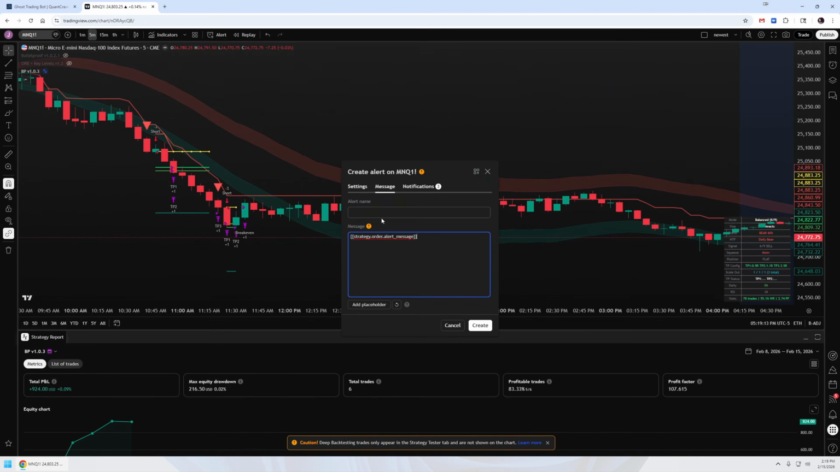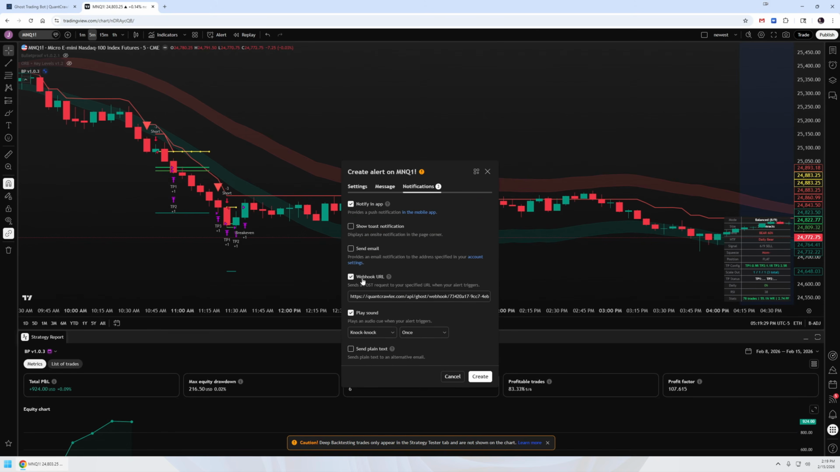For the alert name, you can leave it blank or you can name it to help yourself later on if you have any issues. I'm going to name it MNQ 5M for 5 minute. Go to the notifications. This is important. If you've already messed around with alerts, it's going to hold your last webhook URL here. Make sure that you remove this. These options right here, notify an app, show toast notification, and send email, these don't matter. You can check these if you want, they're not required.